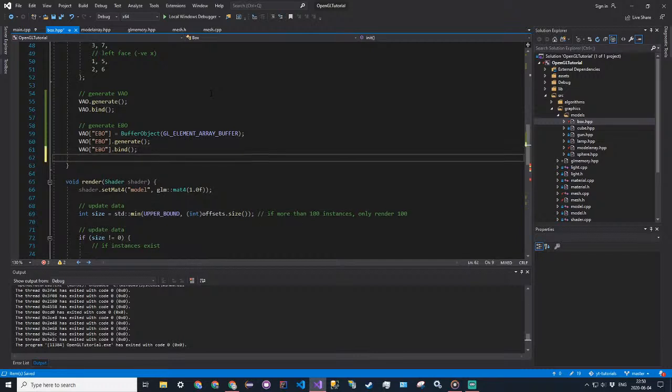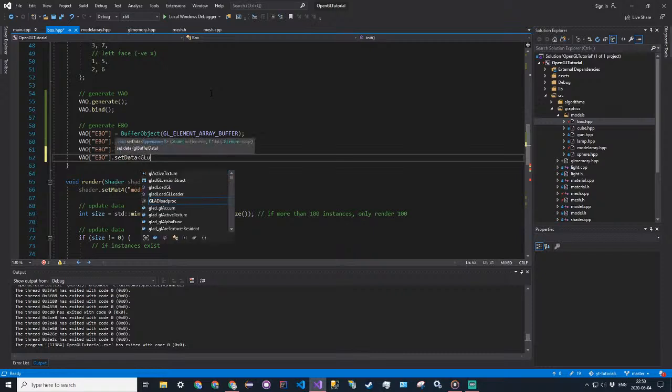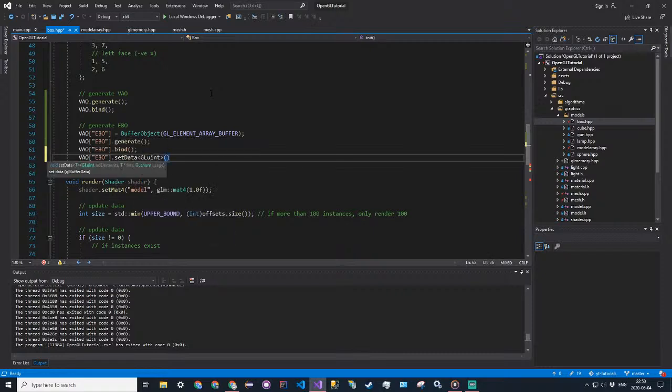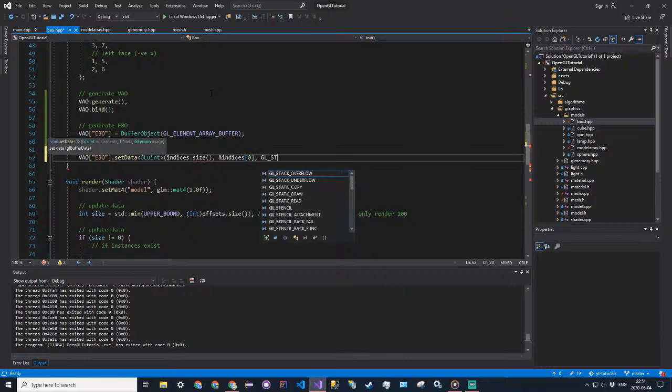All right, and then we're going to set the data. So VAO at EBO dot set data, and the type is GL uint, and we have data this time, so we're not going to say null. So number of elements is indices.size. The pointer is going to be a reference to indices at 0, and then GL static draw, just like that.